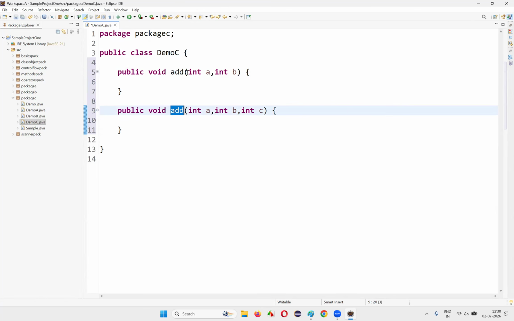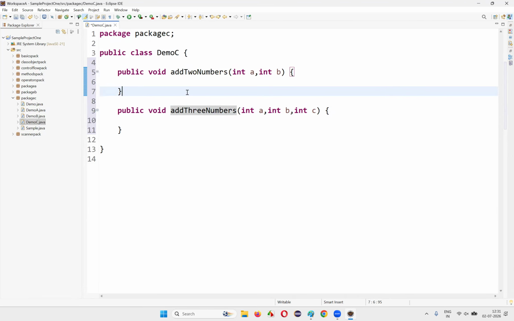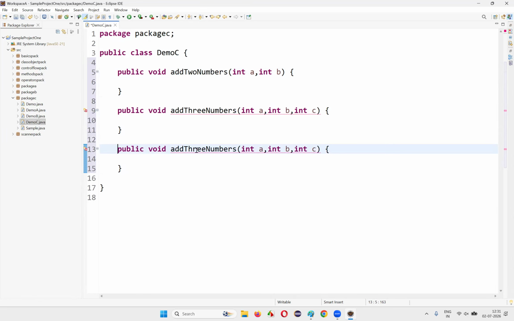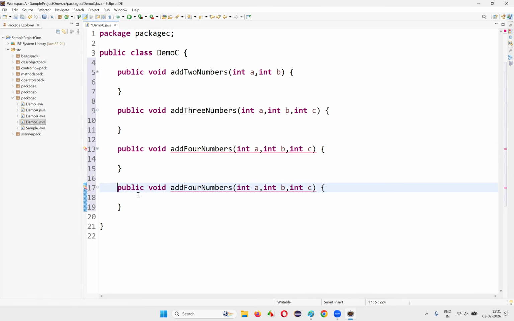I cannot give the simple name like add. I would like to give addTwoNumbers as a name, and here I'll give addThreeNumbers. If method overloading concept is not there, you would have created the methods like this: addTwoNumbers, addThreeNumbers. Now for adding four numbers, you would have written addFourNumbers, then add four decimal numbers.